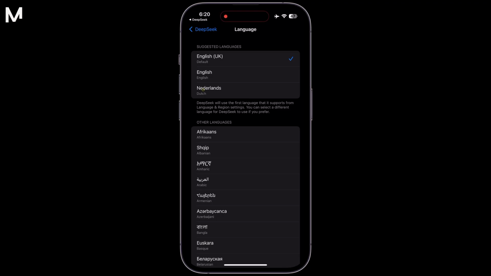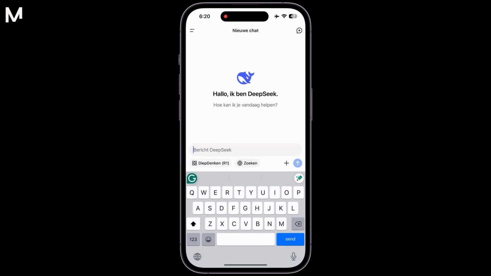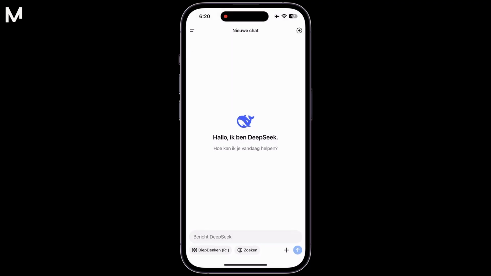For example, if you prefer Dutch, you can choose it, and the app will switch to Dutch as the new language. It's as simple as that. If you ever wish to change the language back to English or choose any other language, you can repeat the same steps. The process is quick and easy, allowing you to enjoy a more personalized experience within the app.